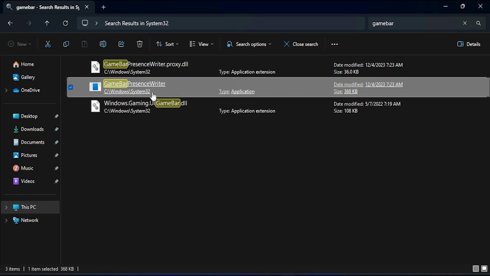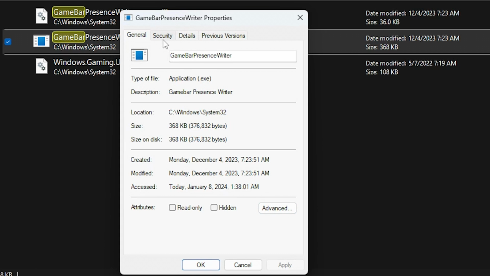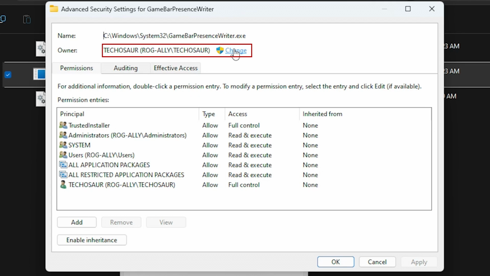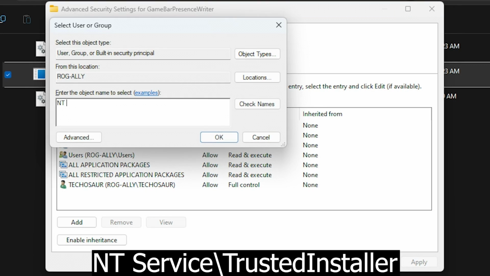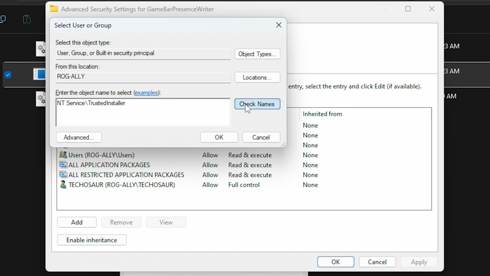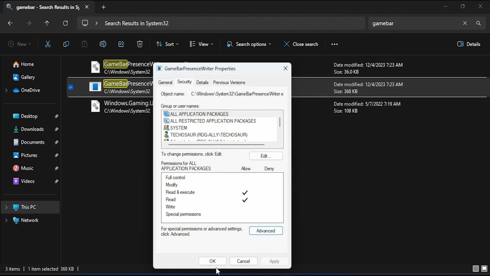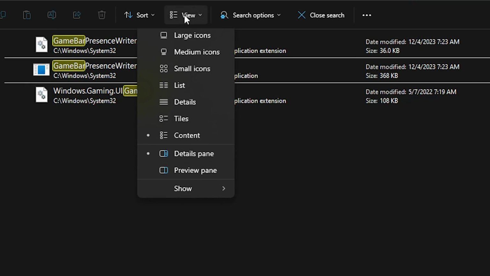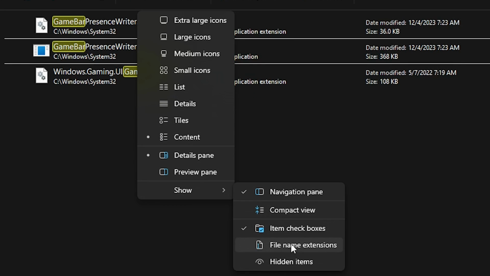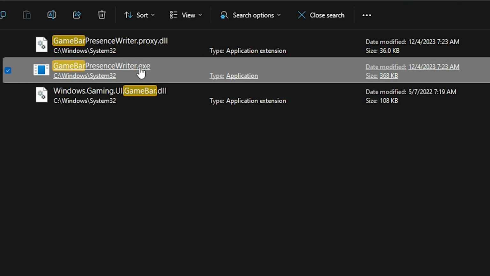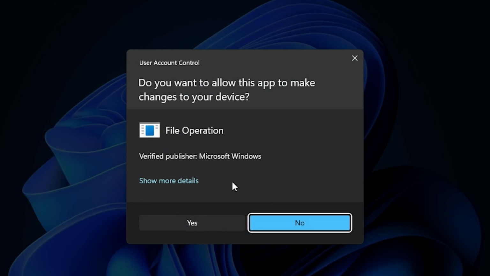Now that we got the permission we need, head again to Properties, Security, Advanced and change it back from your username to the original owner, which is NTService/Trusted Installer. Press Check Names, OK and Apply. Now on the top bar, go to View, then Show and enable the file name extension options. So with that done, we can go ahead and change the file name to anything except its current one. So I'll just add off to the end for instance. Press Enter, Continue, and that's it.